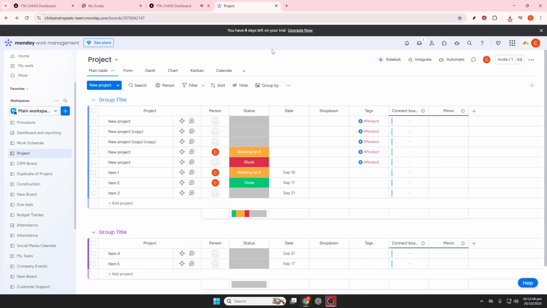In today's video, I'm going to teach you how to reorder columns in Monday.com. Now, if you're familiar with project management tools, you know that organizing your information effectively can make all the difference. Reordering columns in Monday.com is a simple way to customize your board to suit your workflow best and keep everything in line with your team's priorities. Let's dive in and see how it's done.